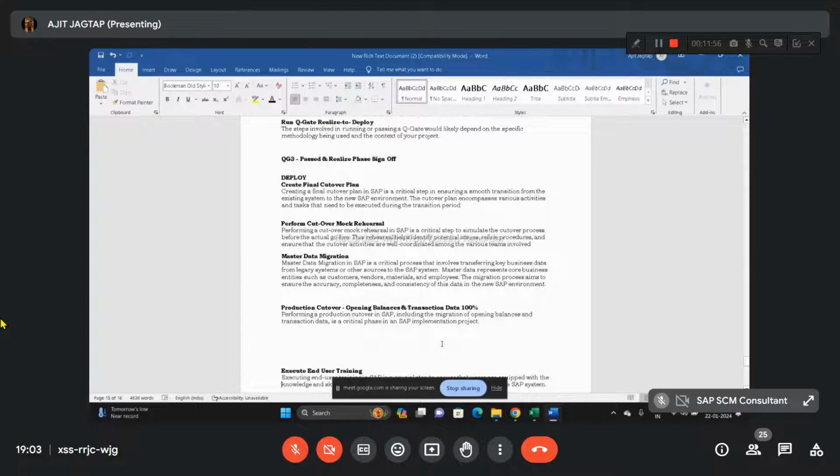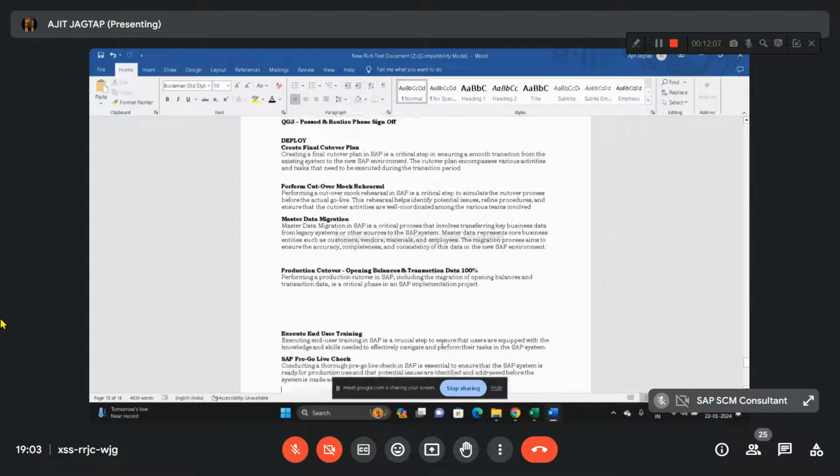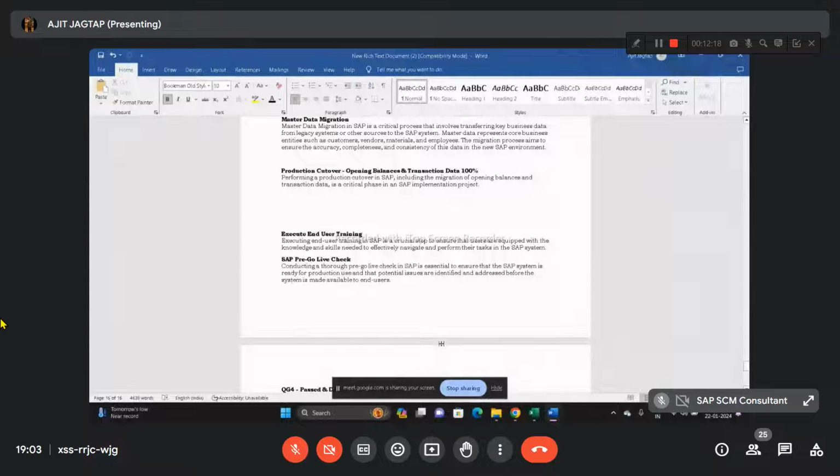It involves transferring key business data from legacy systems or other sources to the SAP system. Fourth point is production cutover, or opening balances and transaction data 100%. This is performing production cutover in SAP, which includes migration of opening balances and transaction data. This is a critical phase in an SAP implementation project.